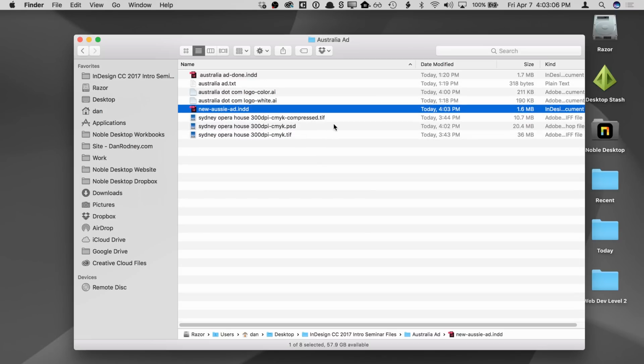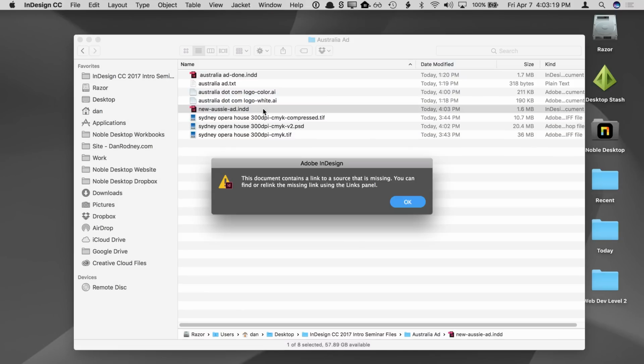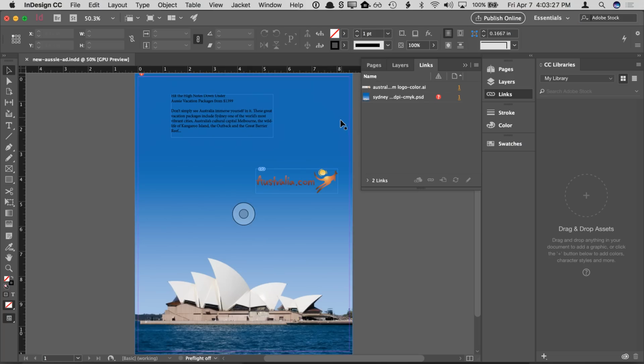What if you were to rename something? So let's say I rename this and I have like a version 2, but I don't have my original file anymore. It's not going to know that that file name changed. So when I open up that file, it says, hey, this document contains a link that's missing. You can use the links panel to relink it. Okay. So now we get the missing icon. It does not know where that is.